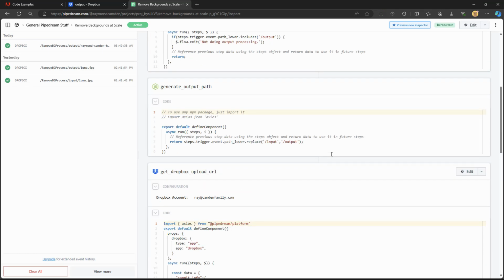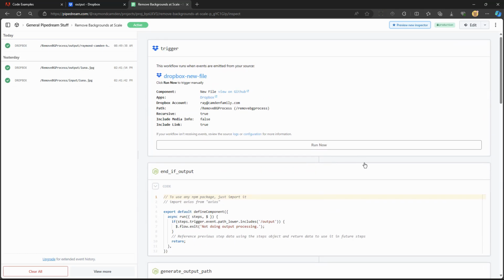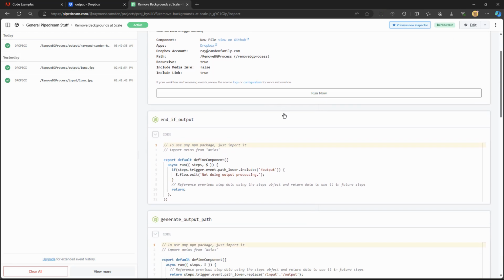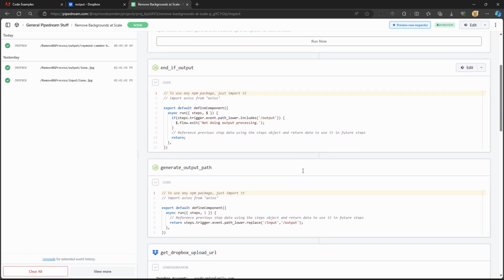And in this particular example, I am making use of Pipedream. Pipedream automates some of the things that makes it simpler for me. So for example, I set up a trigger that says, execute this workflow whenever a new file is added into my Dropbox folder, remove BG process. Now this will run for anything beneath it. So I added a simple code step that basically says, hey, if the new file was an output, this is not something that I want to worry about, so don't do anything.